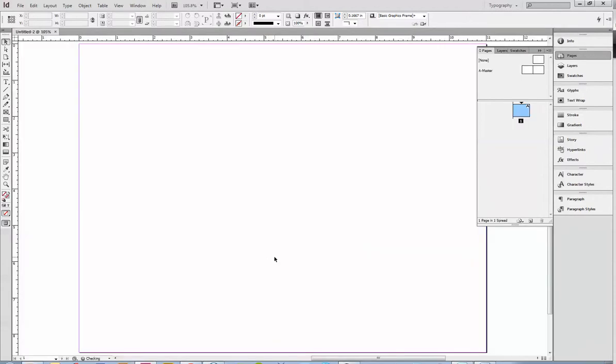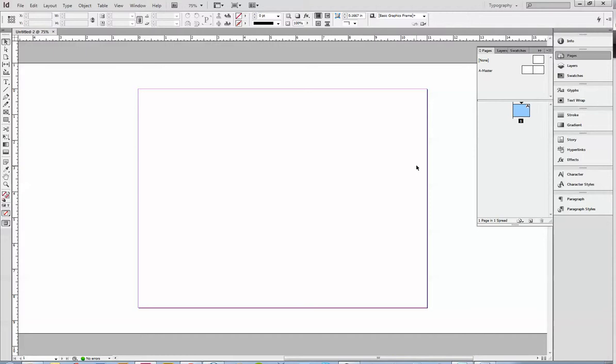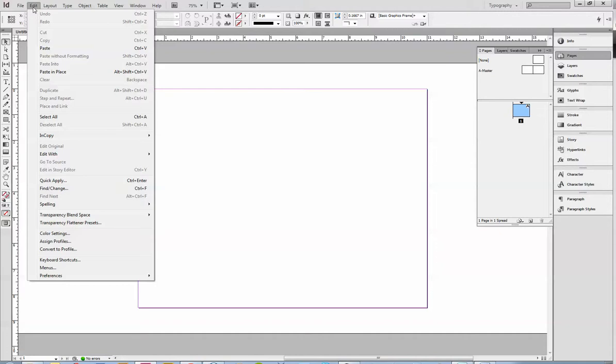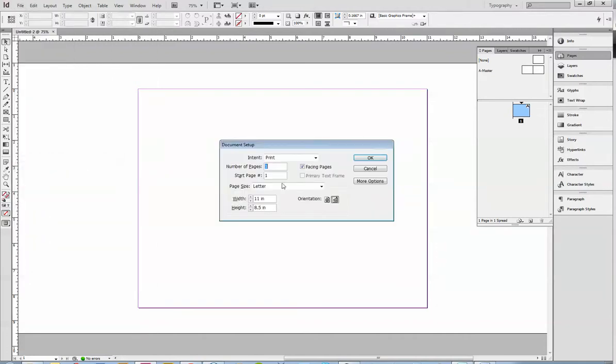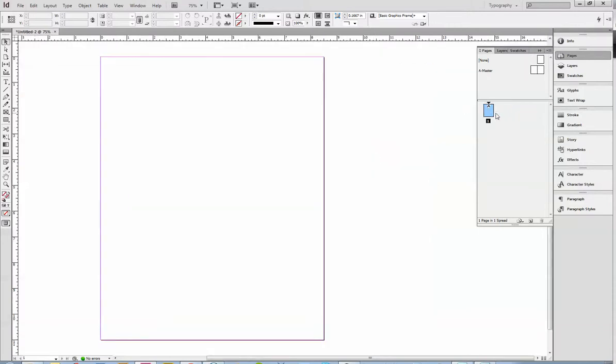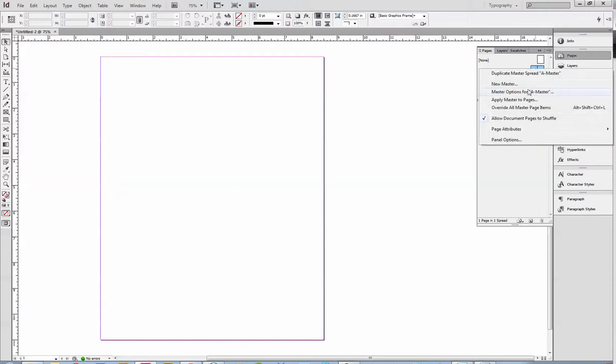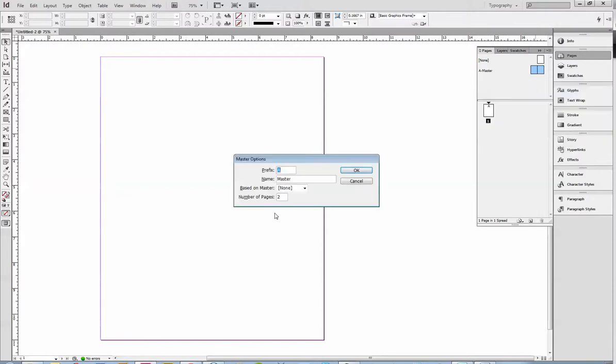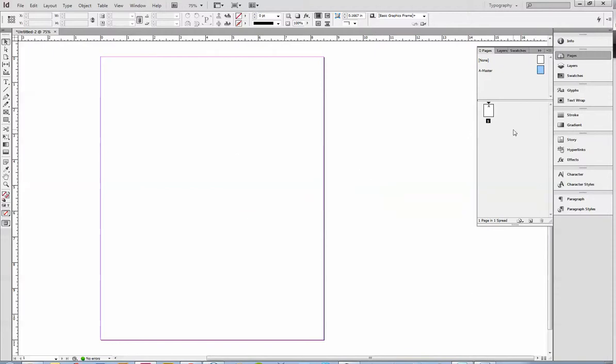Okay. Zoom out. And it gave me, let's go to edit. Oops, file, document setup. And I'm going to switch the orientation, and I do not want facing pages, so I hit OK. So now you can see it has one page, and I'll change my master to one page. Alright, that's what I want.